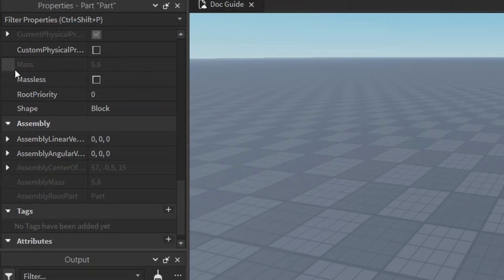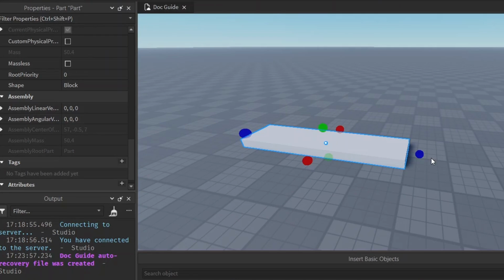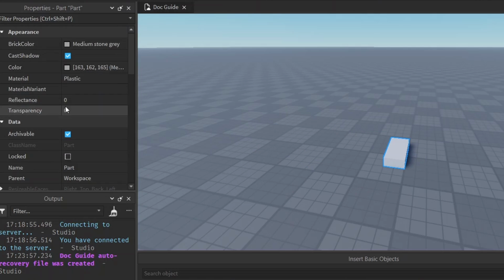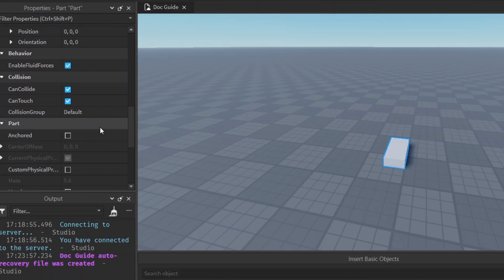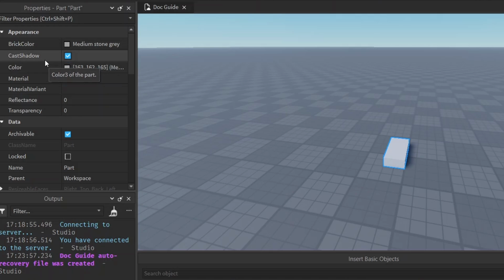Mass is grayed out too, but that's because it's affected by other factors. For example, if we change the part size, you see how I made the part bigger? Now the mass has changed because size is one of the things that affects mass. So it can be changed, but we can't directly change it ourselves in a lot of cases. I'm going to show you how to change some of the more frequently used properties.